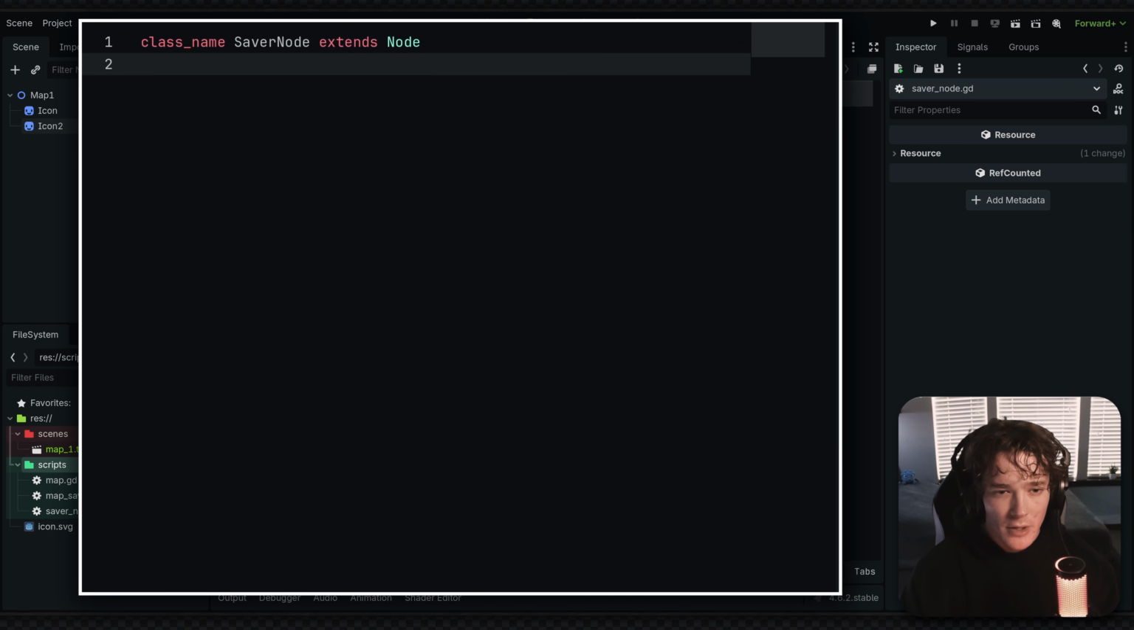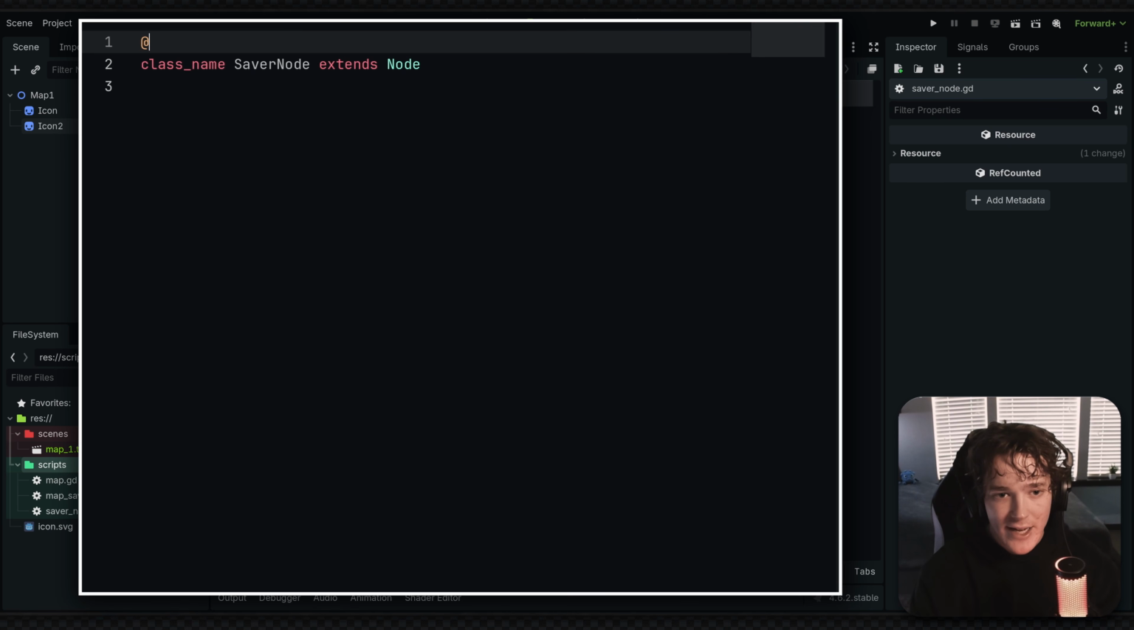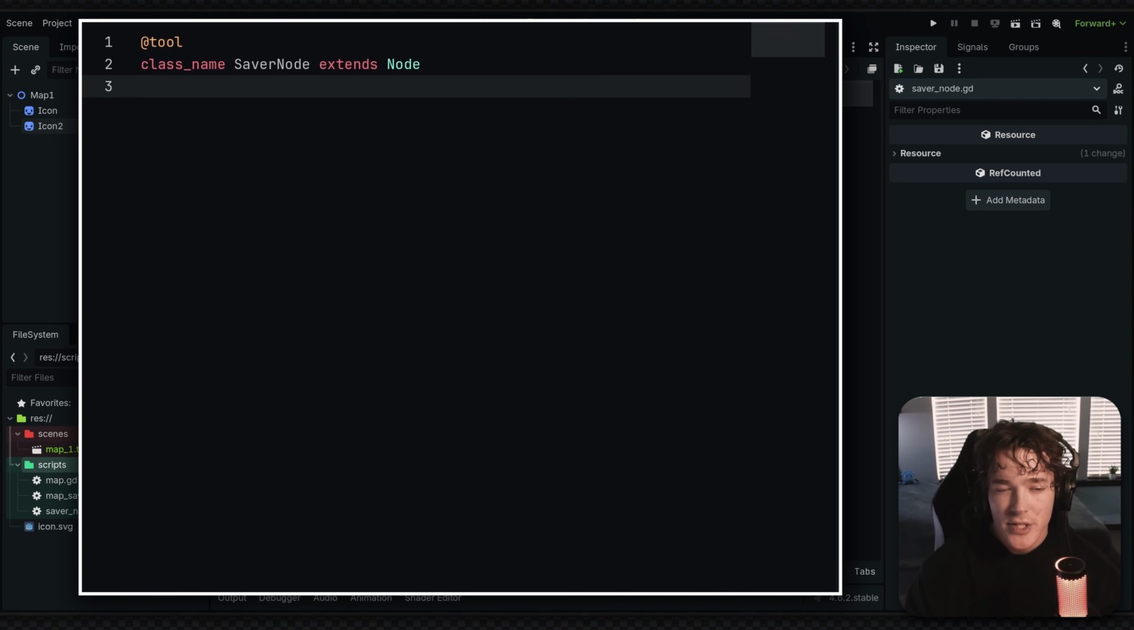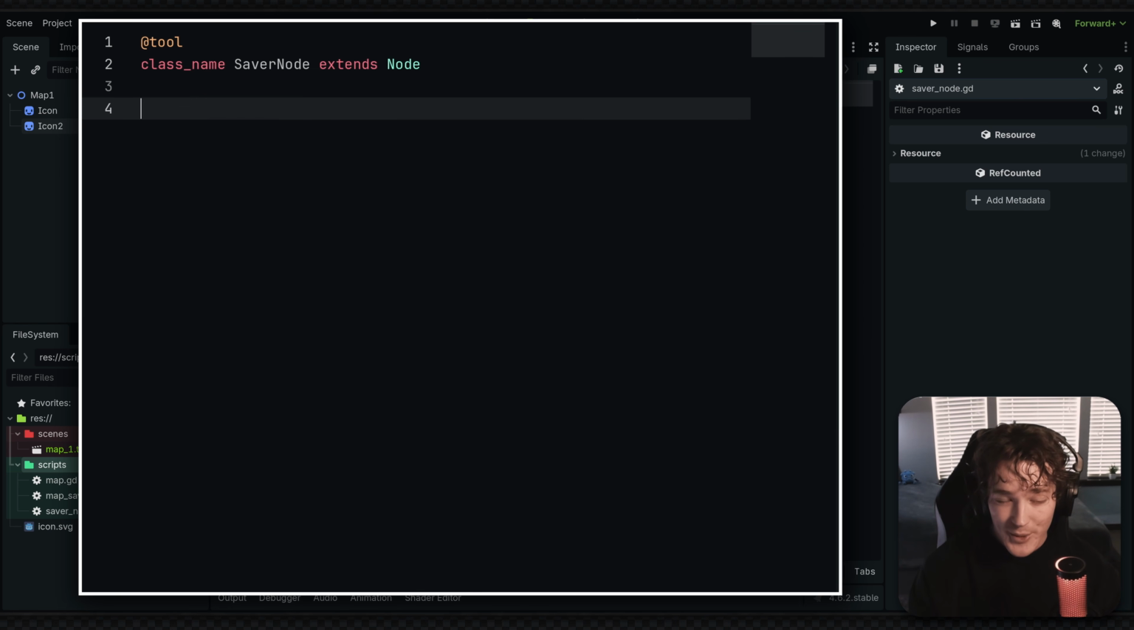Now this script is a bit longer, but I want to start out by adding the @tool annotation to the top. This is going to allow our code to run in the editor, which lets us do some really cool stuff with automatically populating a list of available properties to save. And I've never seen anyone do this in a tutorial, so stick around for that because I think it's really cool. But the first thing we want to do in this script is define a couple properties at the top.